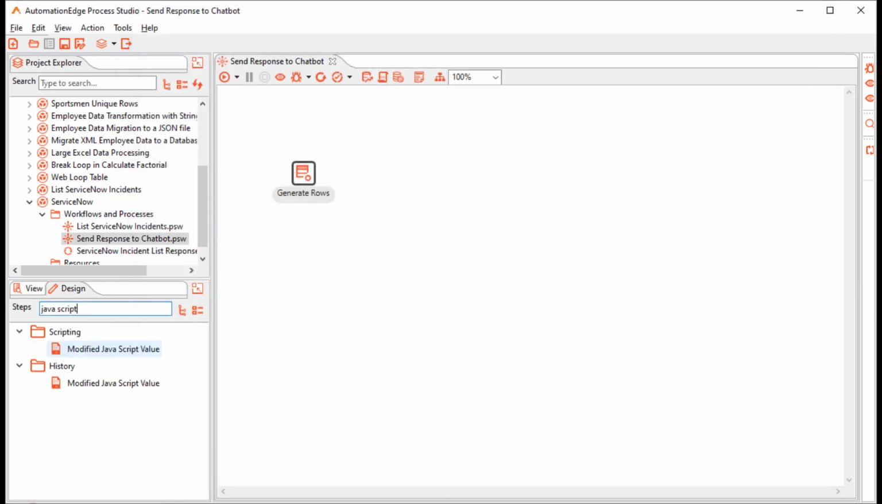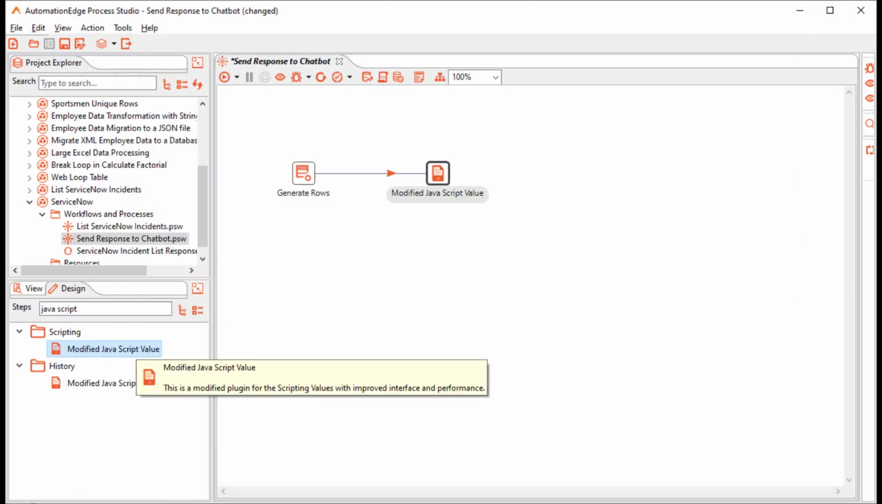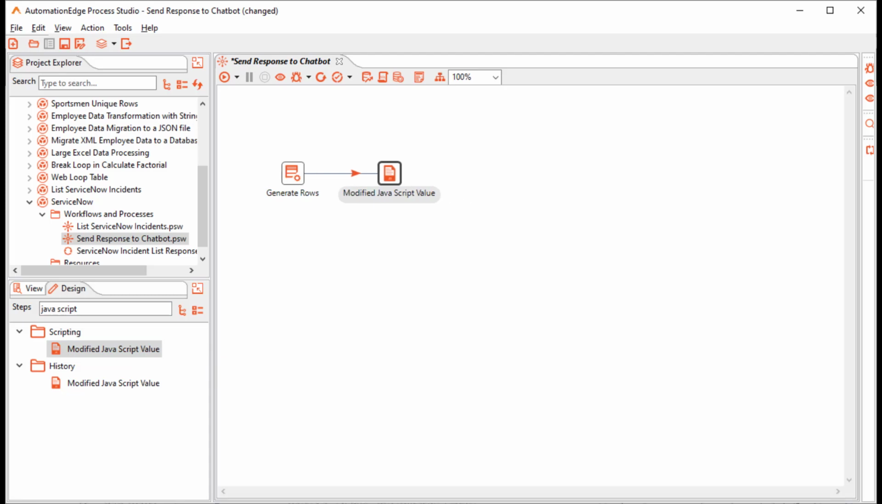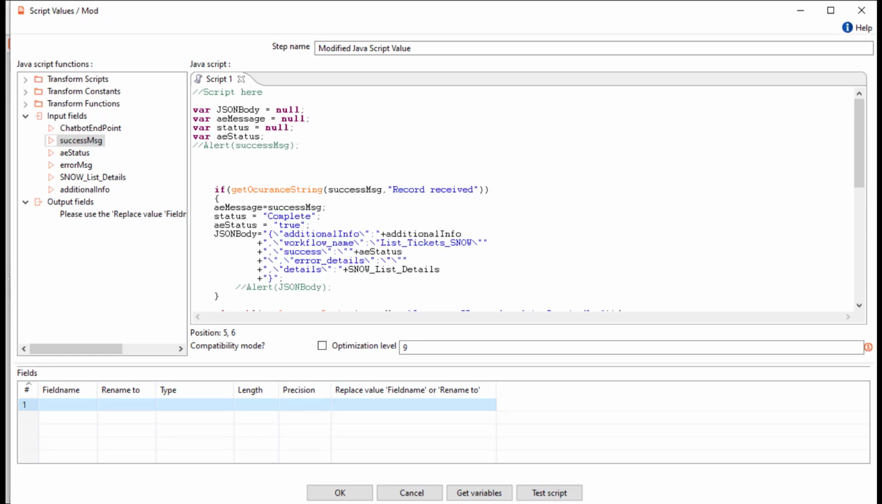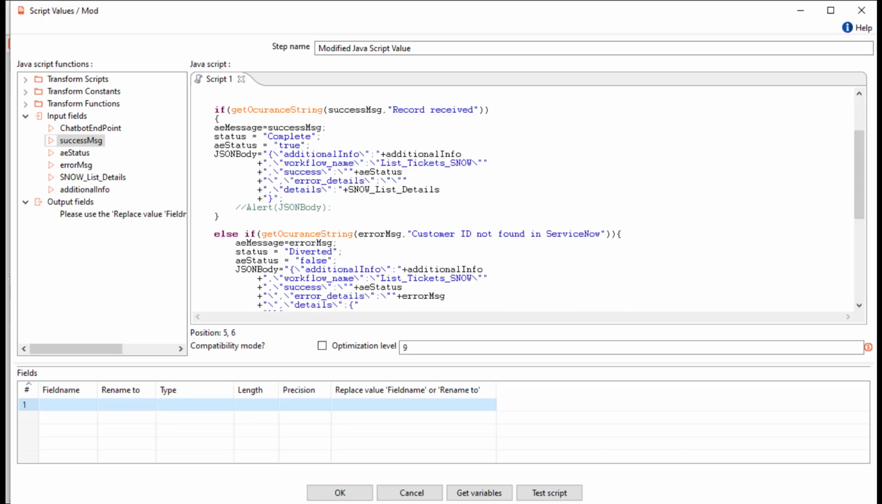Click OK. Next, let us drag and drop a modified JavaScript step. We will write a script to create a JSON body for the response. In the JSON, define variables for the JSON body, the workflow execution result message, the workflow status such as complete, diverted, failure, etc., and the AE status, true or false. In the for loop, write a condition for the success message, for the error message, and otherwise. In the success message, capture the message, the status is complete and the AE status is true.